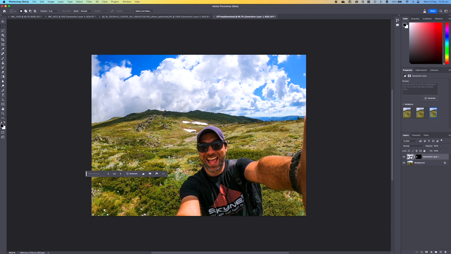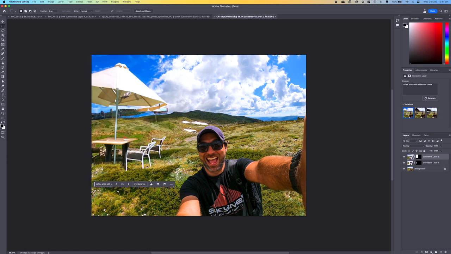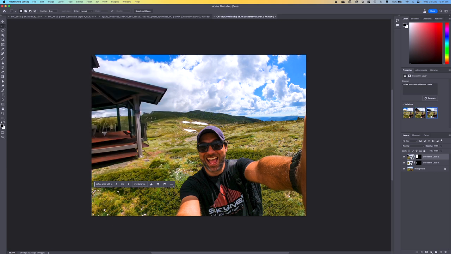But what about if I wanted to, hey, let's have a bit of fun with this. What about if I wanted to put a coffee shop on the mountain? So I'm gonna go and just select this section here, generate fill, coffee shop with tables and chairs. Boom. Okay, look at that. That's interesting. What do we got in the background there? Let's have a look at this next one. It's kind of like a cabana hut type thing.